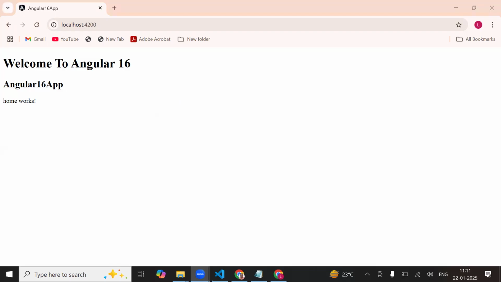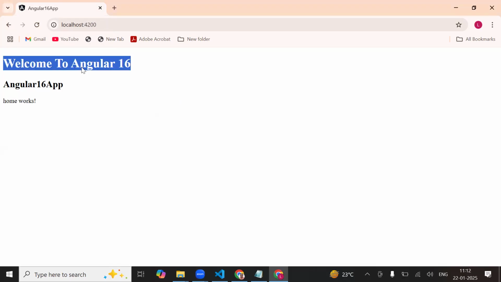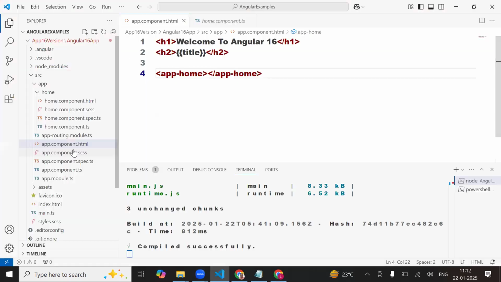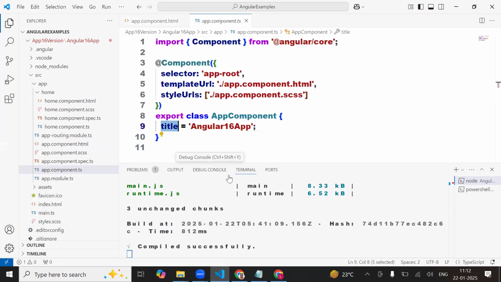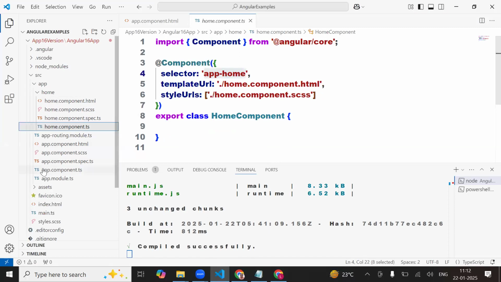How did that title come, sir? Which one are you asking? The second heading, welcome to Angular 16? Yes. In app.component.ts, you see there is a title variable declared. In every component, a variable will be declared, but you have not declared it.